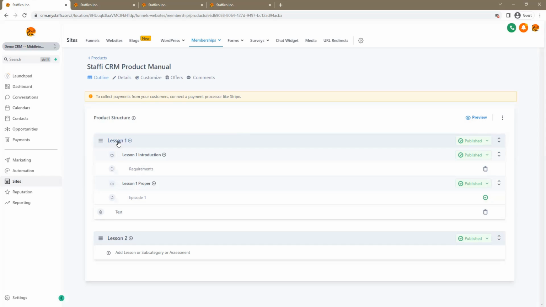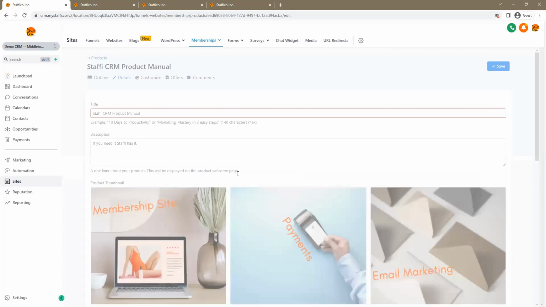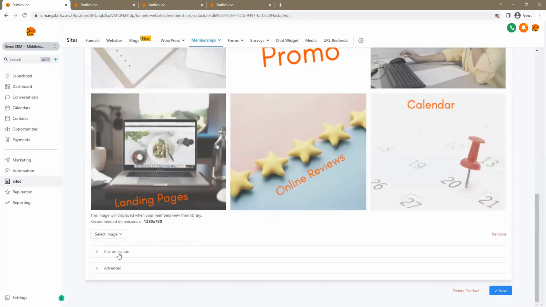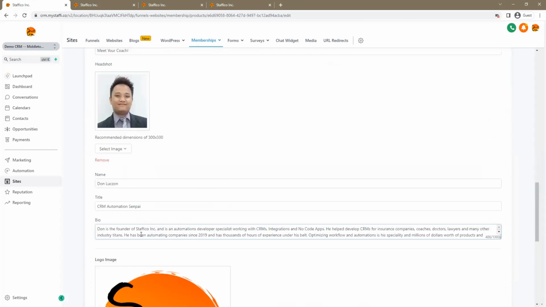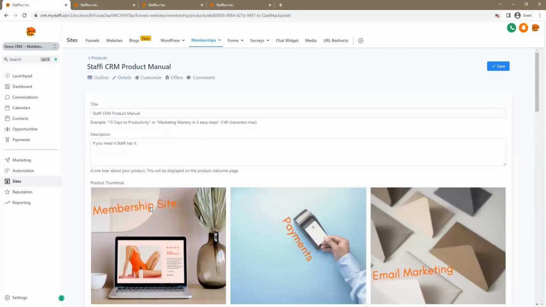So you can see you can create a product structure here. You can create categories like lessons right here. And then inside the lessons, you can have subcategories. You can also create assessments. Say after lesson 1, you want your clients to take a test, then you can go ahead and add that before they jump over to lesson 2. You can also go ahead and click details here. You can customize everything on the details. You can add your information as the instructor or coach. You can create offers. You can manage comments.